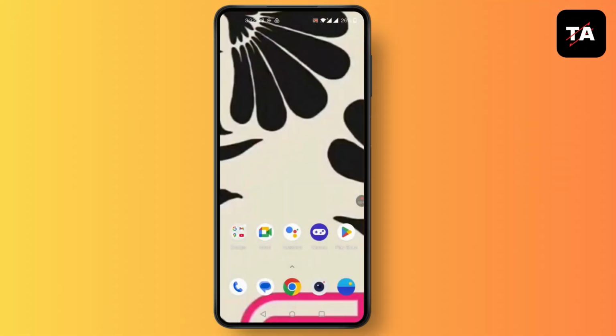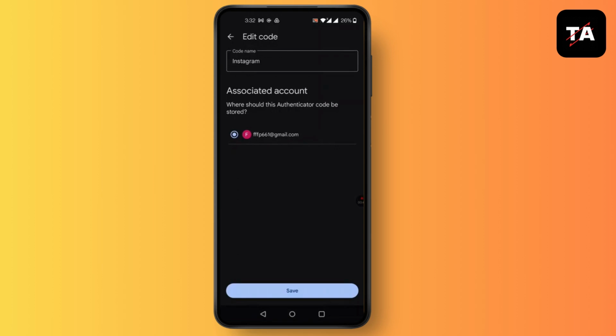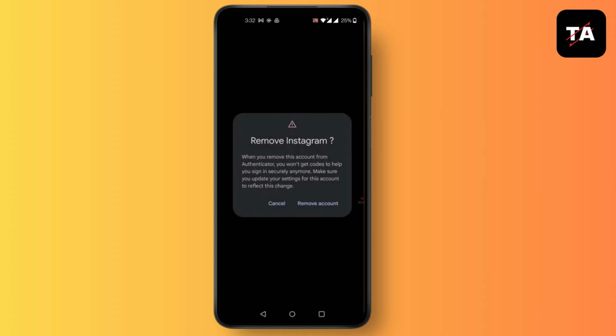First, open Google Authenticator. You'll find all the codes. If you swipe one code to the right, you'll find this kind of screen pop up, which is edit code name. To simply remove it, swipe the code to the left and then click on remove account.